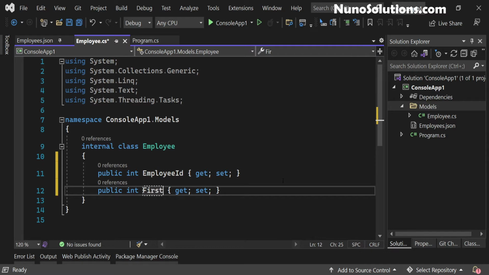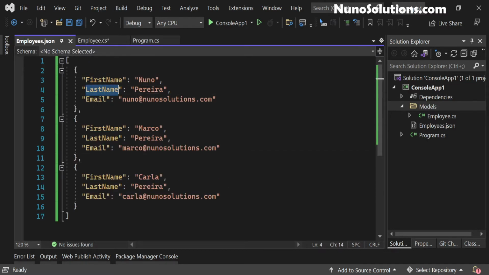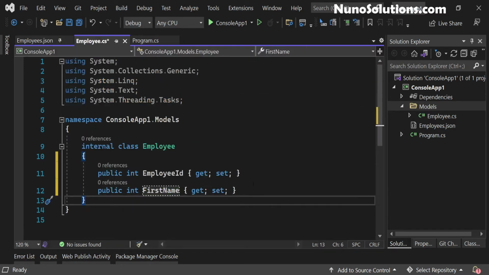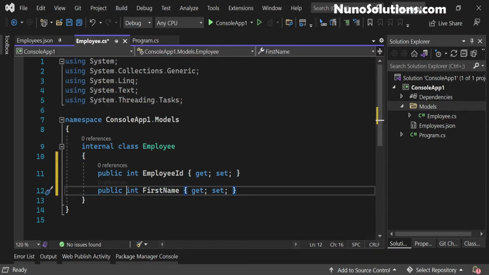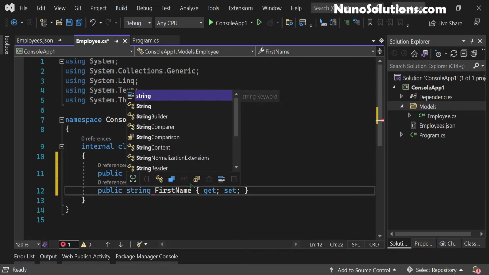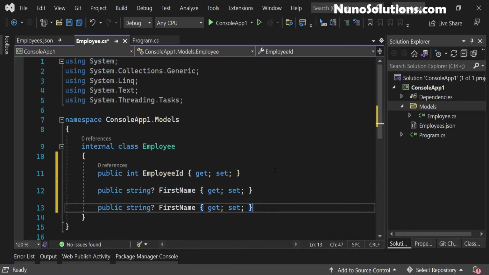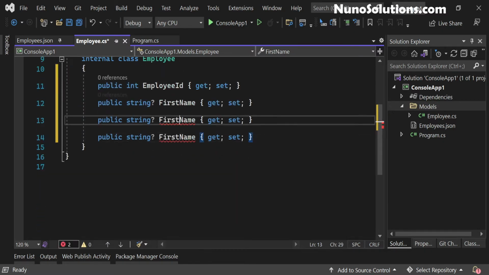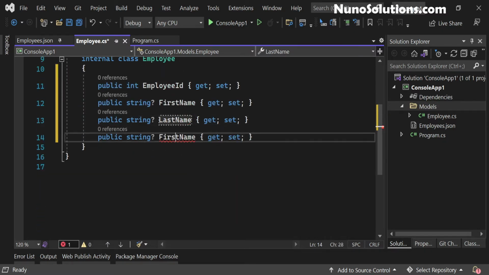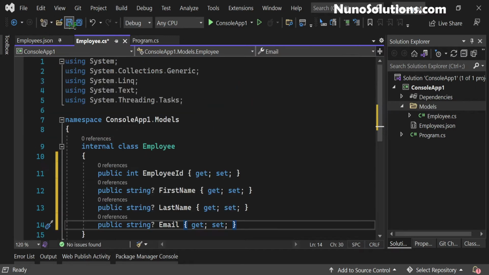So the key here, guys, is that these properties have to match the fields in the objects here. So we're going to have a property called FirstName, a property called LastName, and a property called Email. These are going to be strings, and I'm going to go ahead and make this a nullable type. And I'm going to just paste it three times in here. And then I'm going to add in here LastName and Email. Go ahead and save that.